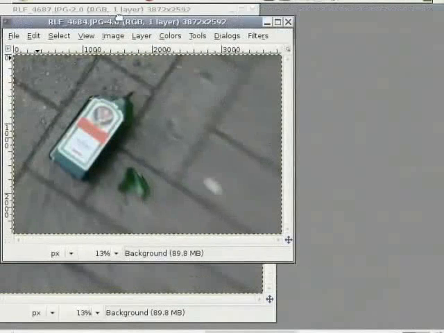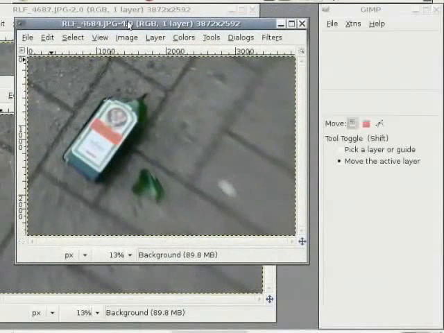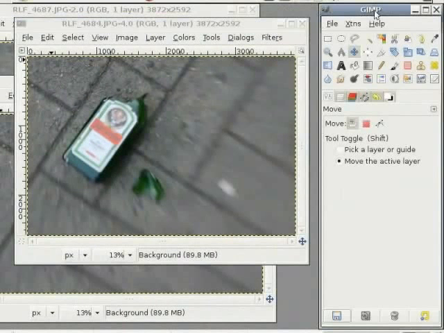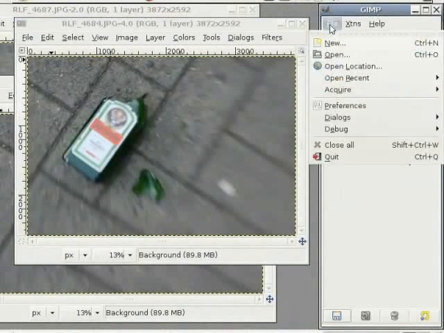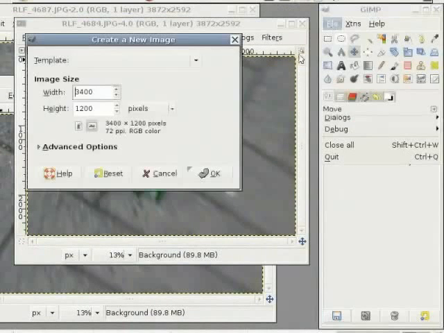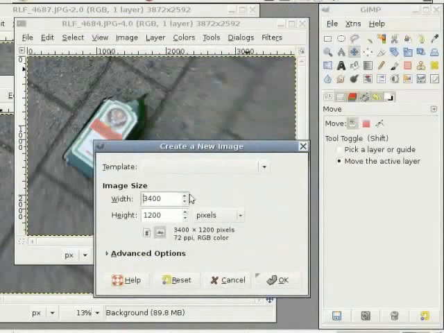Now I can start making the Triptych with these images here, and I press Tab to bring my toolbox window into the foreground. Click on File and select New to create a new image, and we get the default values of 3400 for width and 1200 for height. So I have three images of 1000 by 1000 and a 100 pixel border between them. Let's see how that works out.